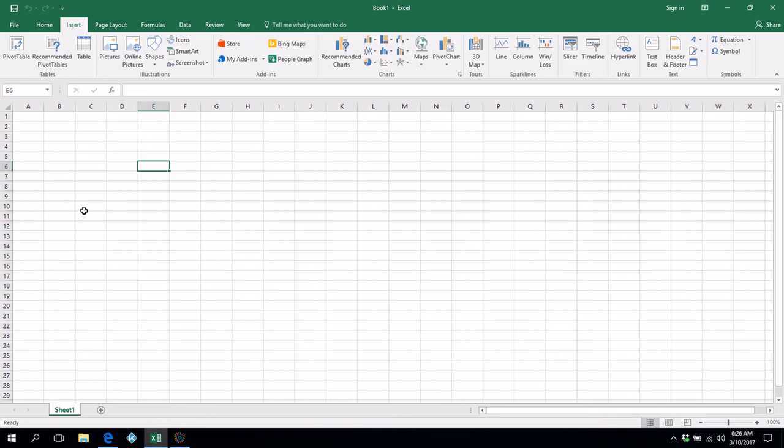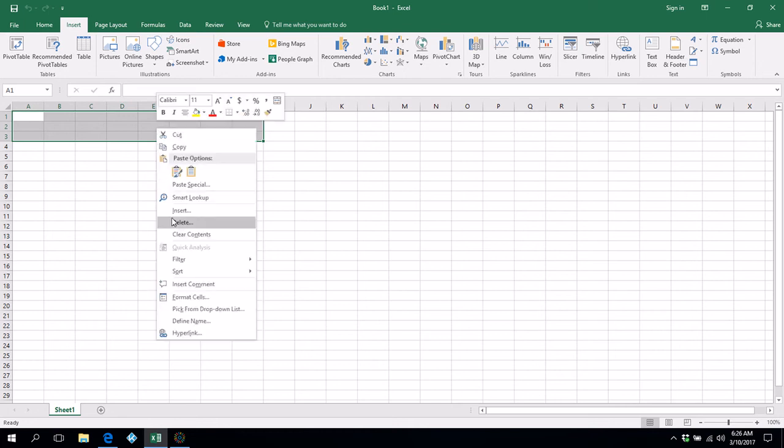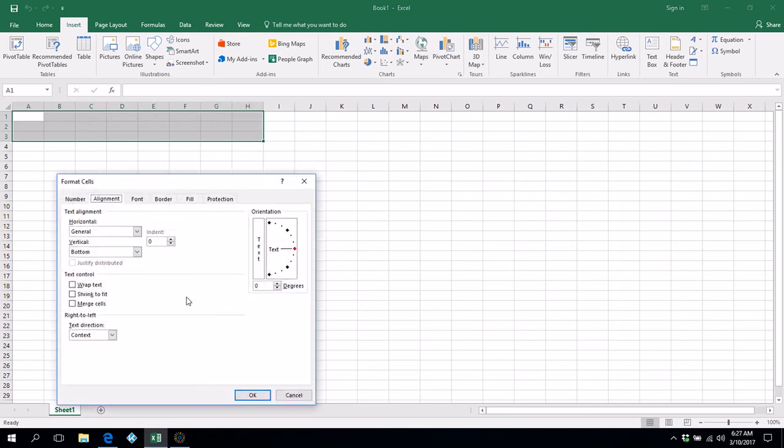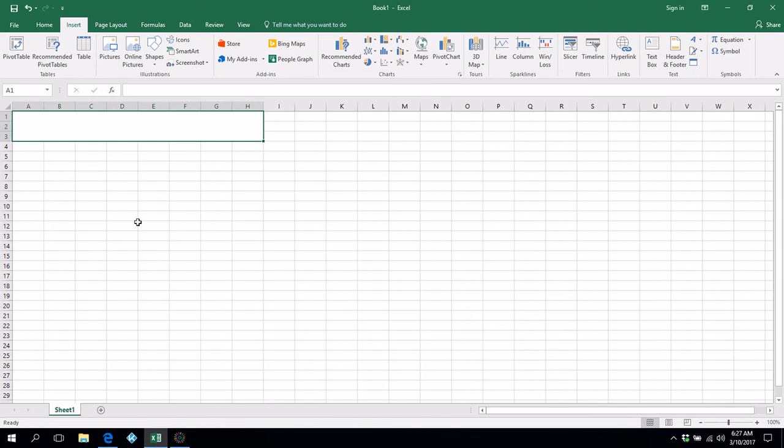All right, the first step is I want you to highlight from A1 all the way to H3. Click right in between and go to Format Cells. Click on Alignment and then Merge Cells, highlight that and say OK. You'll get the whole area as one big block.